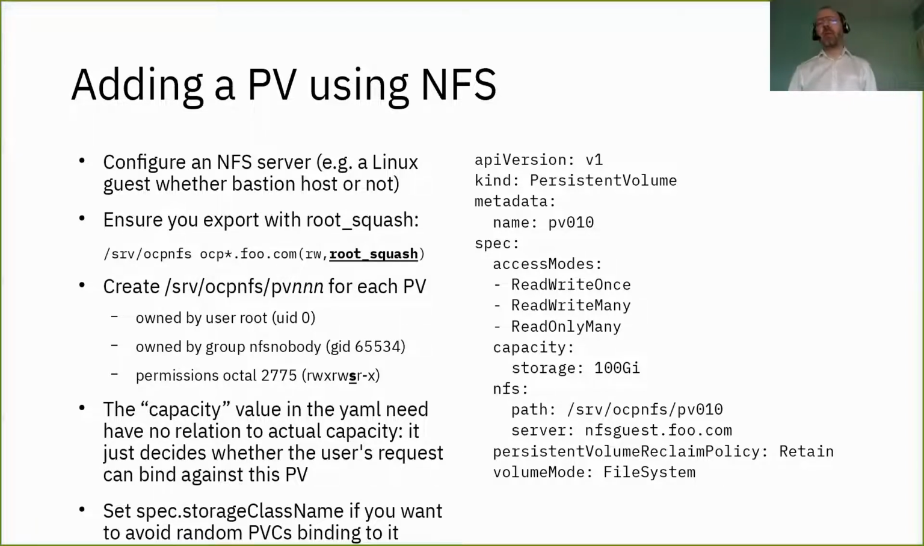Few subtleties. There's a few different ways of configuring this. Don't mix and match instructions from different places. This set of instructions is one of the ones that's documented, can't remember where. It works. So if you follow it, it works. Don't mix and match with other instructions. So export with root squash. Create a subdirectory for each PV and give it those ownerships. So owned by user root, group nfsnobody, and with those permissions, note there the set gid bit, which for a directory means it's going to inherit those group permissions on the way down.